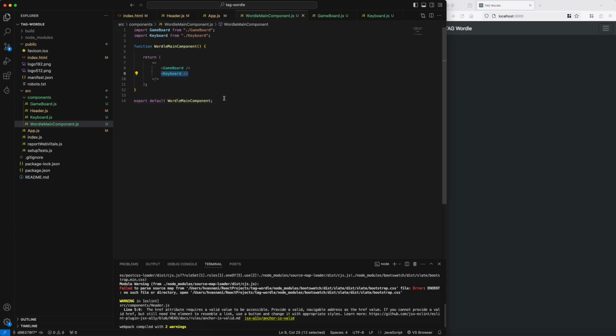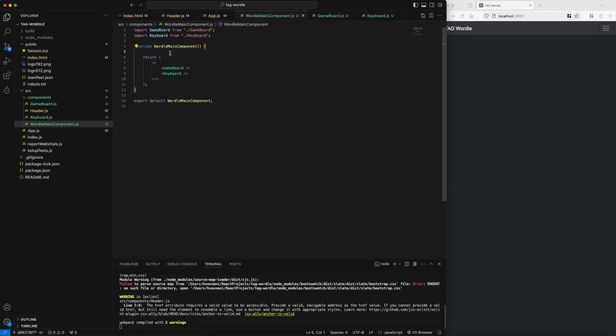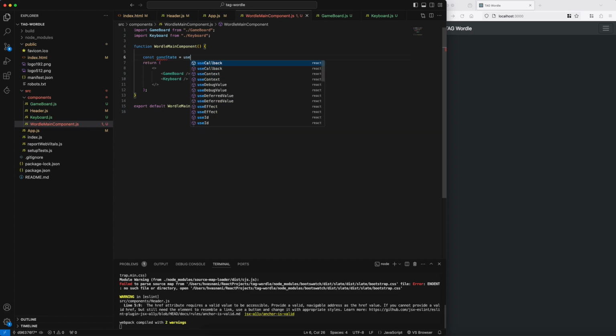So now the Wordle main component will basically be handling the game state, so to say. So the game state will tell us what's the state of the game, what words are guessed, what words are still not guessed, what words are in the right position, and so on. And these 2 will just render it. So we'll have over here a GameState object, right? And we'll just use state.